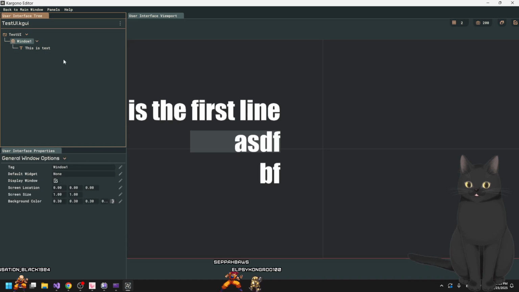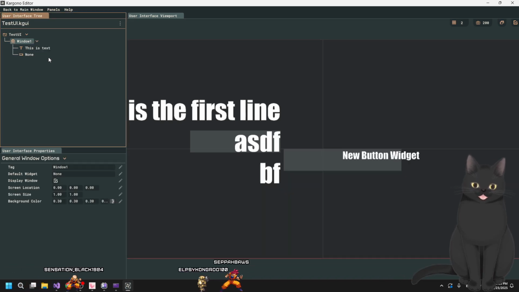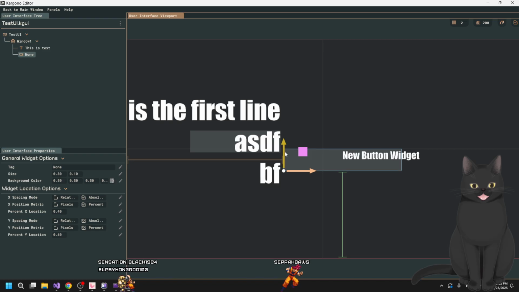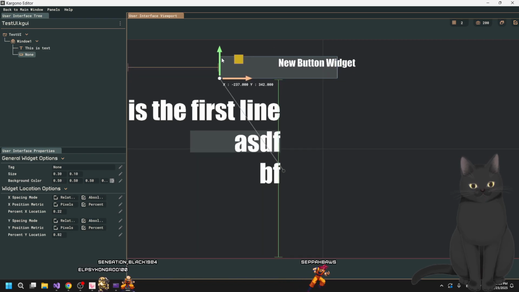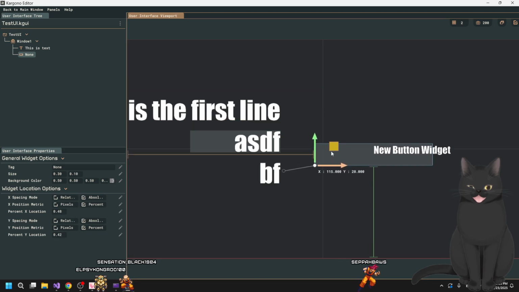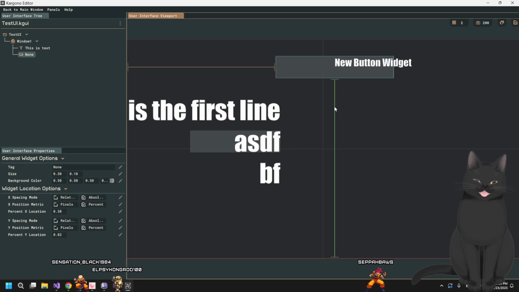So, okay, I can show you now that you can add a button widget. I think it's still kind of broken. I don't know if I love this icon for the button. I'll think about it later. I guess it's rendering too. It's kind of cool. It's a little weird, but I mean, it is rendering. So, I'll take my wins.